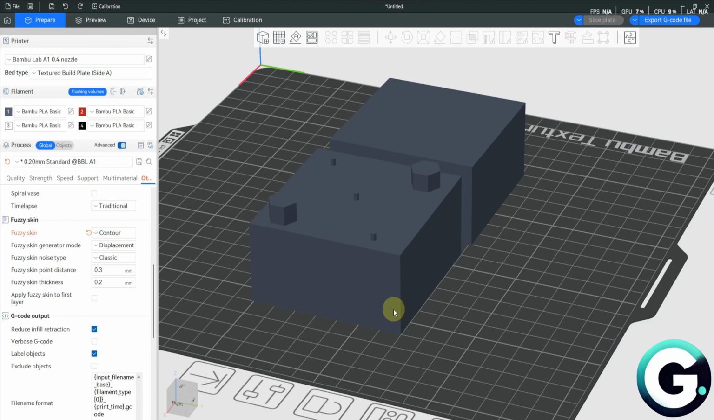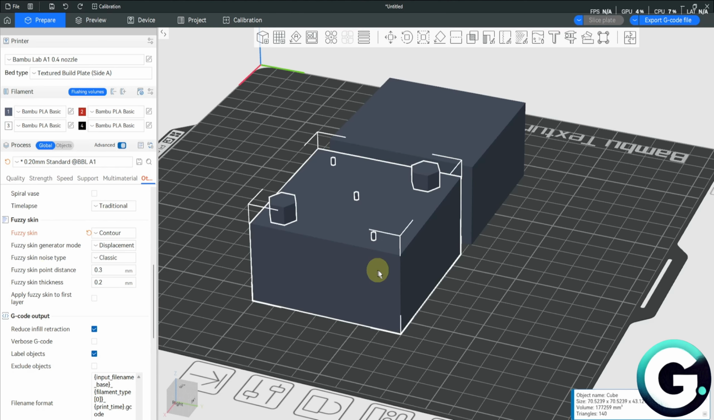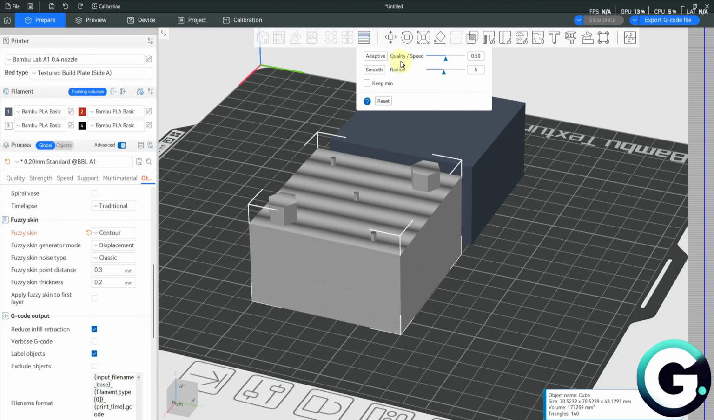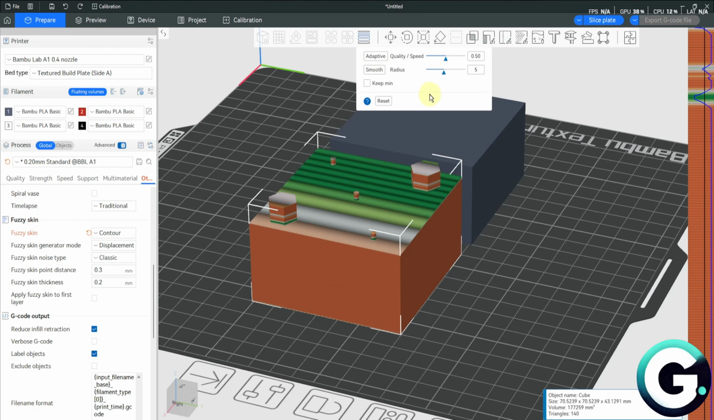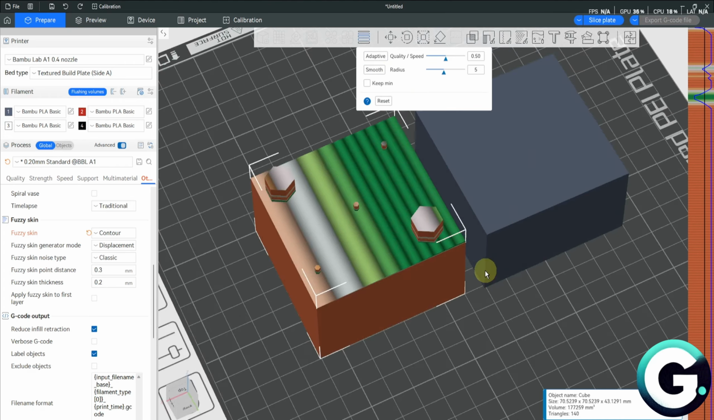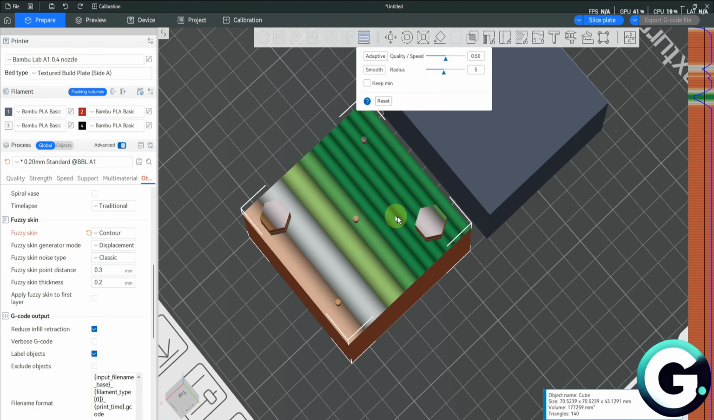So in order to proceed, first, you want to click on a model where you want to apply the adaptive layer height, and then you simply want to click on this button, which is the variable layer height option. In here, you can just adjust this automatically by enabling the adaptive option. So simply click on it, and then it will actually highlight the model right here.